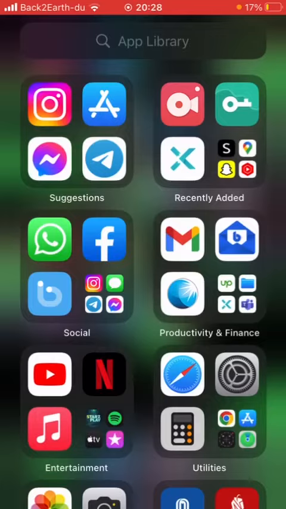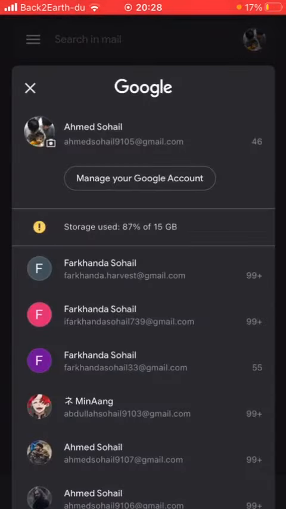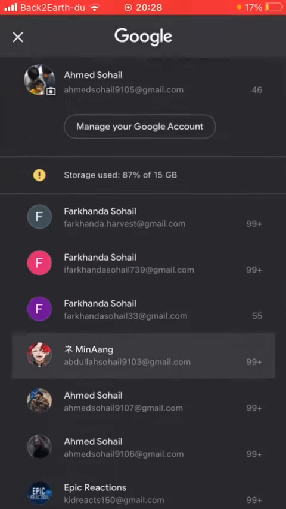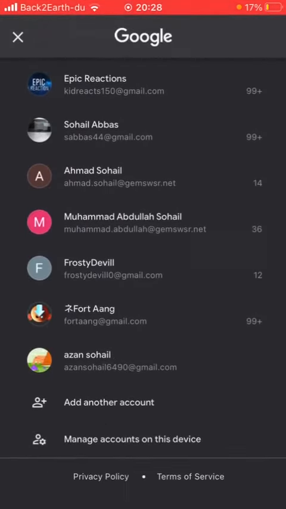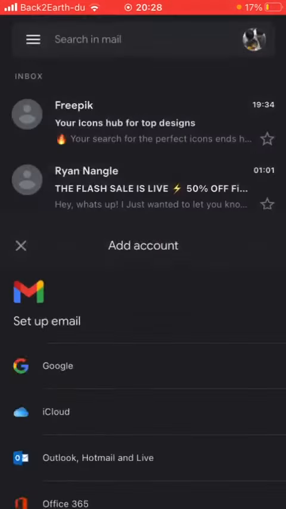Once your app is open and you wanna add another account, the first thing you have to do is click on your profile picture on the top right corner. So there's my profile picture. I'm gonna click on it. Alright, so once I've clicked on the profile picture, I can scroll down until I see this option of add another account. So I'm going to click add another account.